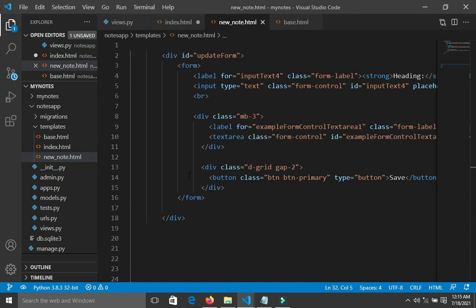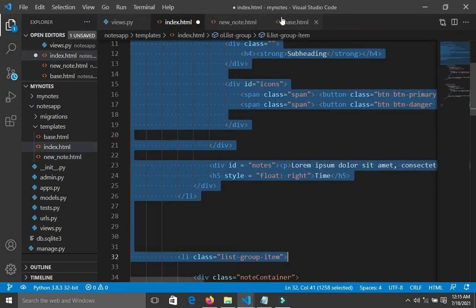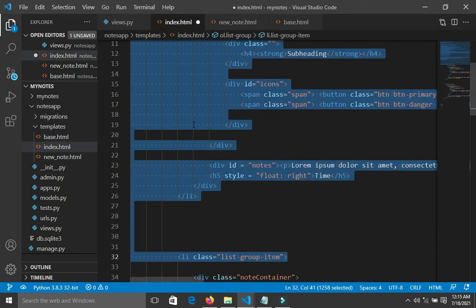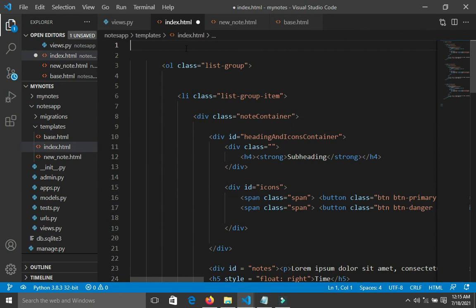So now we're going to extend. We want to extend from the base.html. So let's do that right now. So we want to inherit from it rather. So let's say extend base.html. So we are inheriting from our base.html. So we'll do the same thing for the other page.